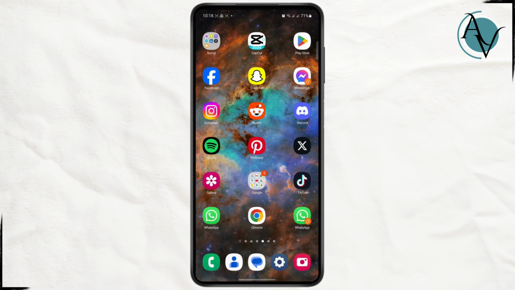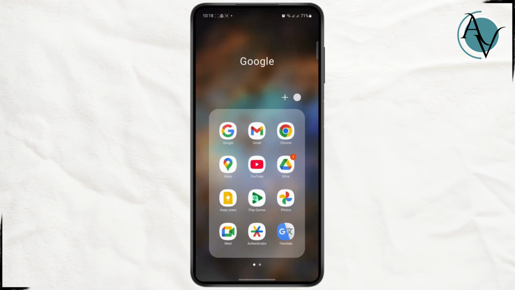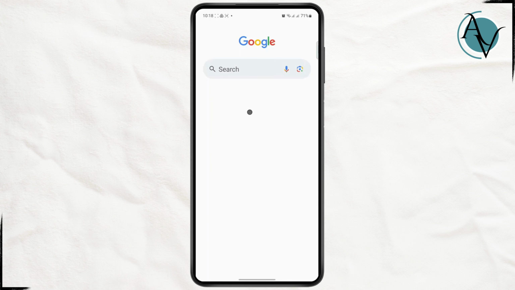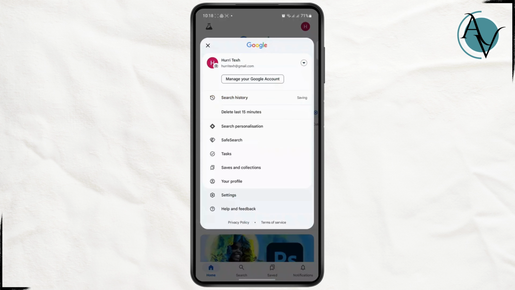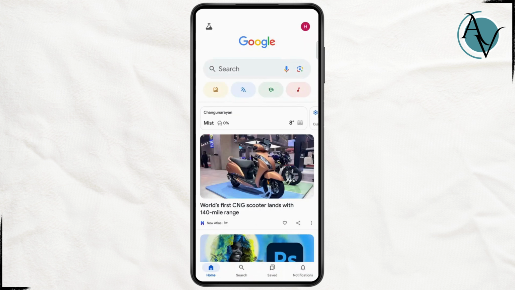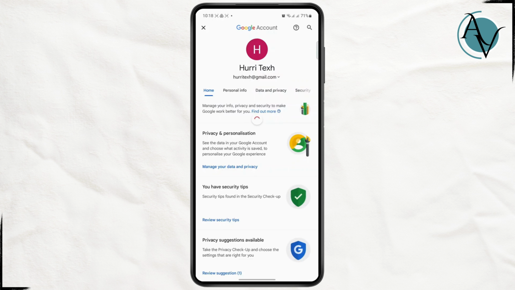So the very first thing that you need to do is go ahead and open up your Google and make sure that you are logged into your account. Now what you're going to do here is tap on your account right here and then tap on manage your account. It will directly take you to your account manager.